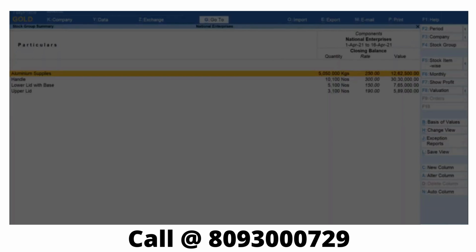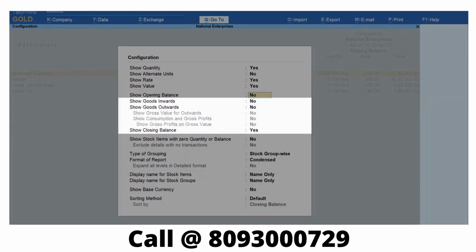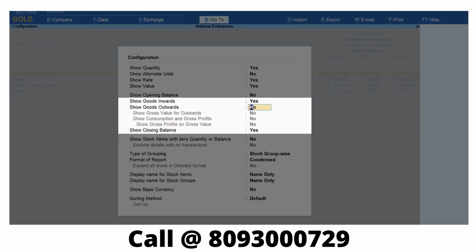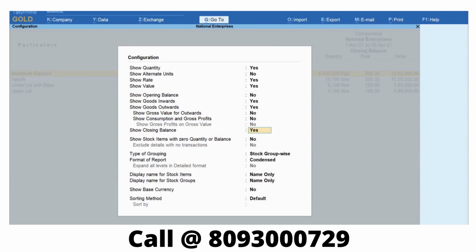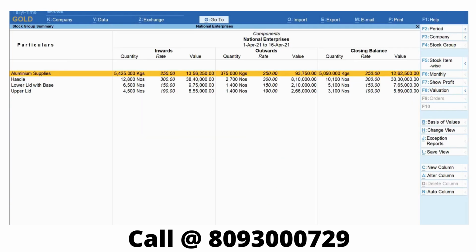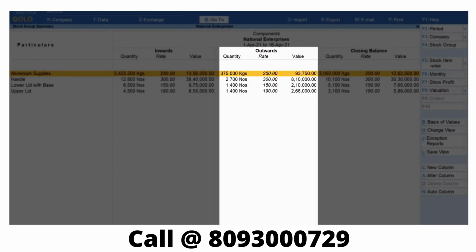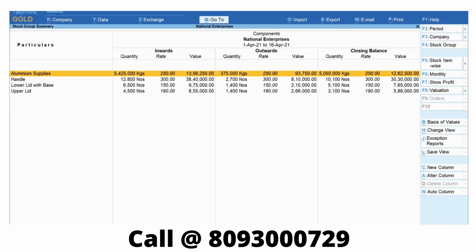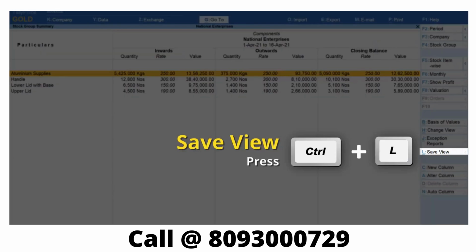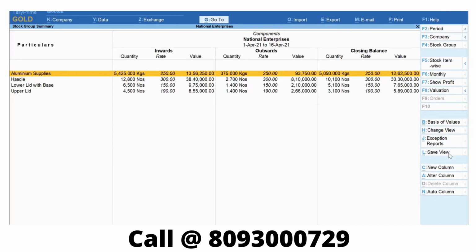Now press F12 and set Show Goods Inwards, Show Goods Outwards, and Show Closing Balance to Yes. As you can see, the columns for Inwards, Outwards, and Closing Balance have appeared in the report. Now, let us save this view. Click Save View or Ctrl-L.